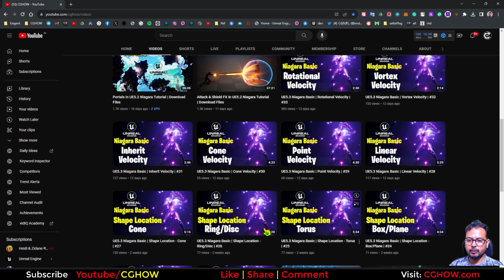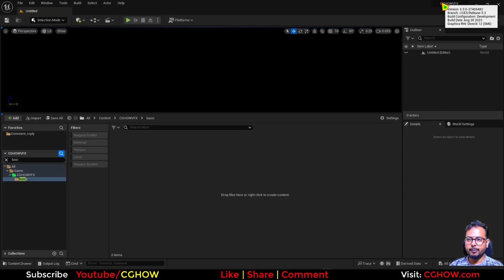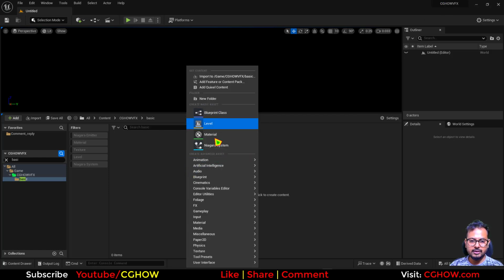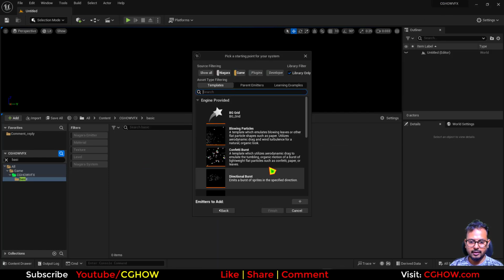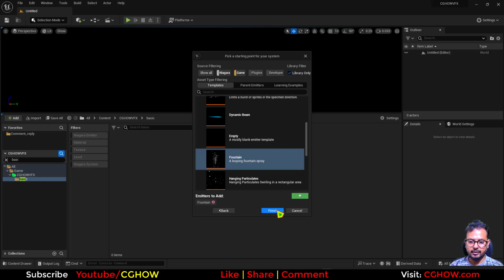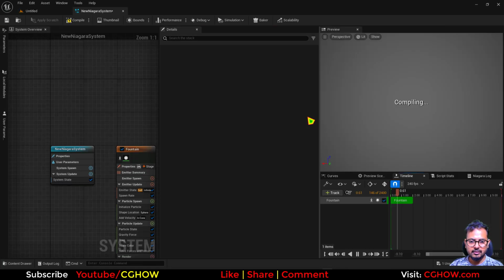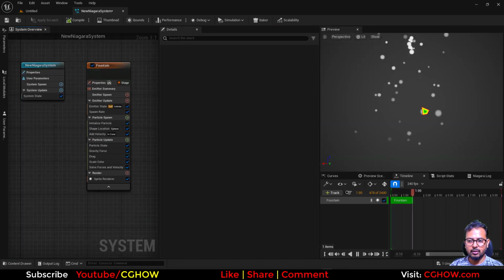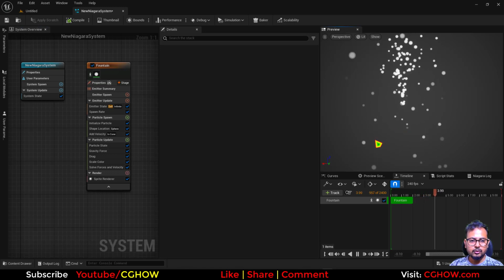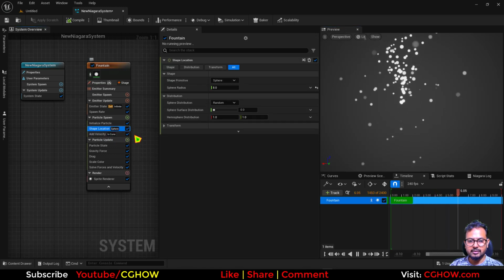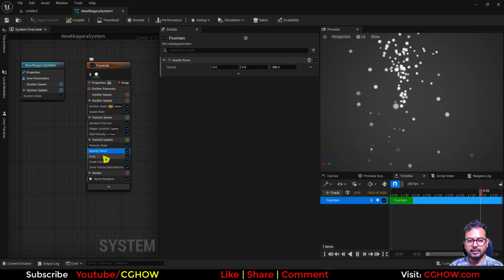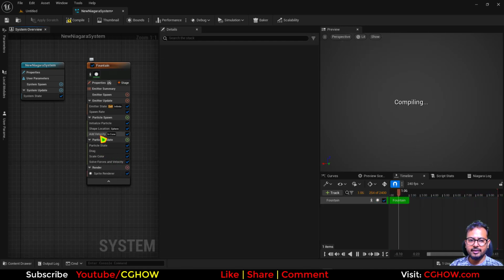So after these velocity series, I will cover now all the forces in UE 5.3 Niagara. So let's create a Niagara, and I'll take my favorite fountain, and it has some forces, velocity already. Okay. So it has this velocity, it has this sphere, it has this gravity. So I'll delete this gravity and we have this velocity, and I'll just delete that also.